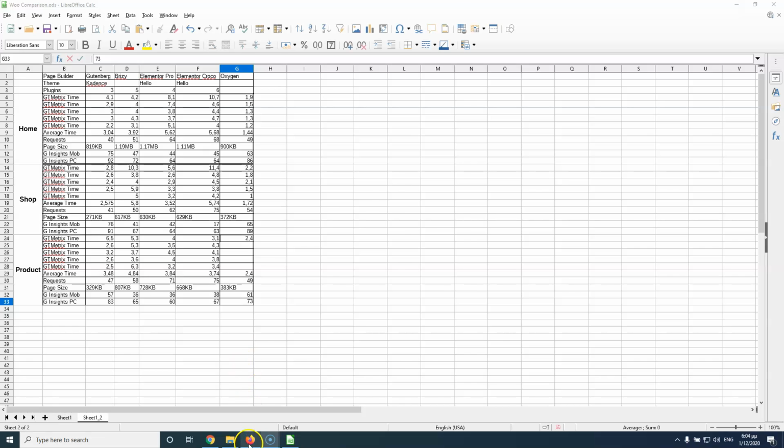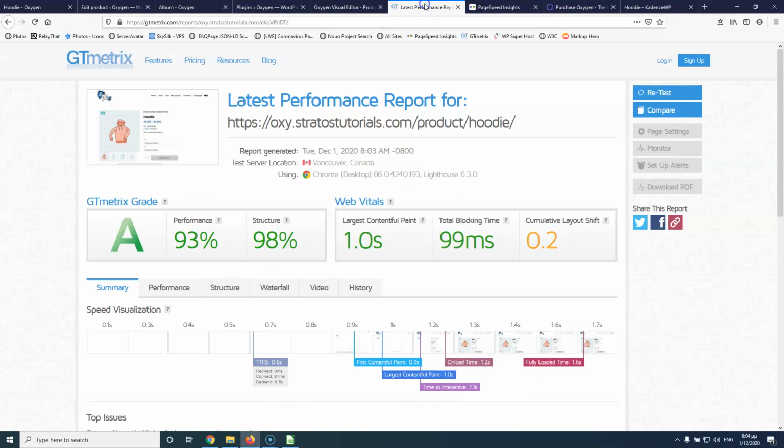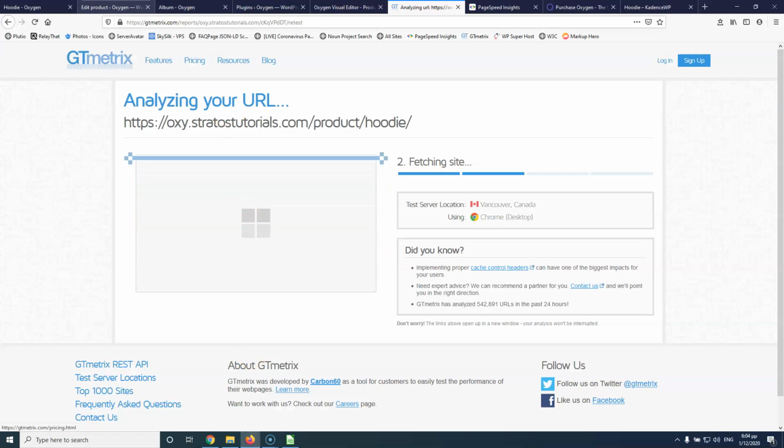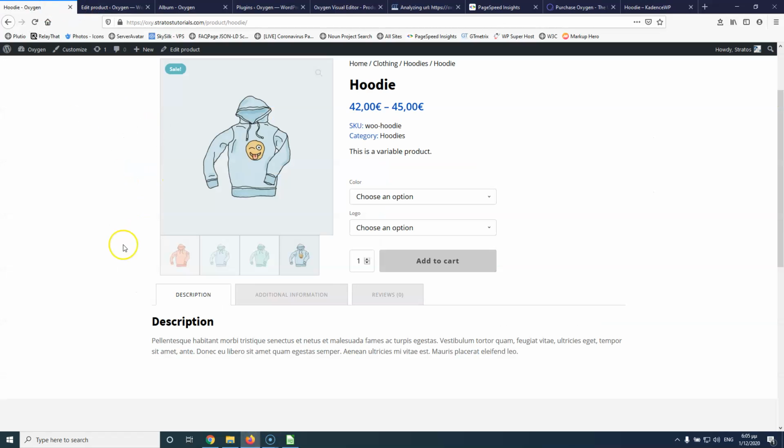Let's go and see the next number, which is 1 second. Let's retest. 1 second. A 1.0 or 1 is no difference. As you can see, this went to 1, so it rounded to 1. So let's go and see the hoodie.